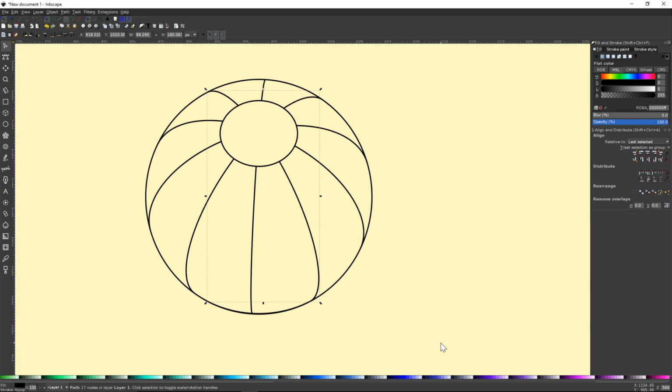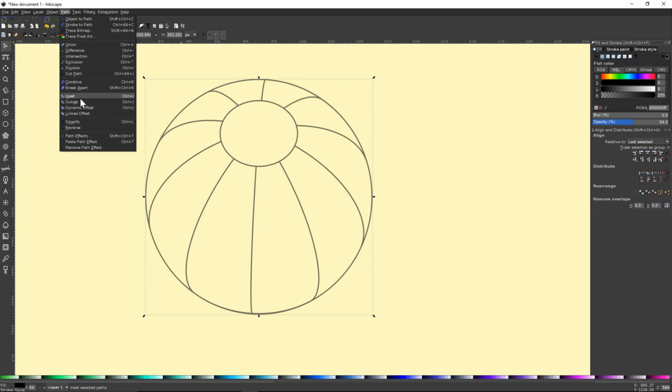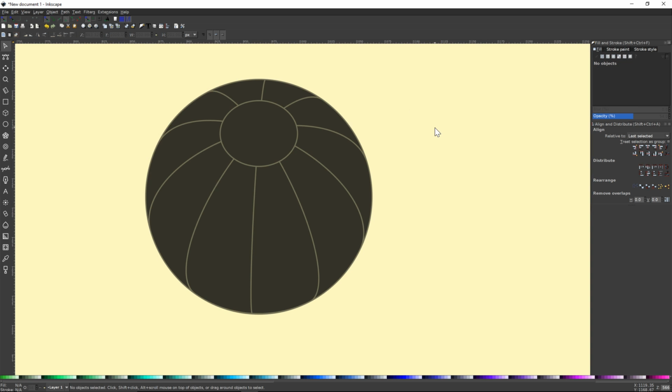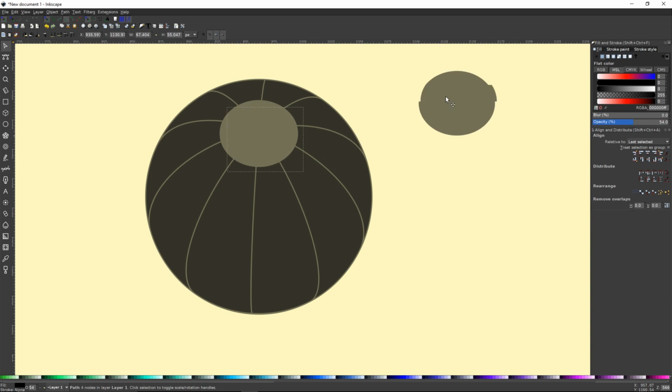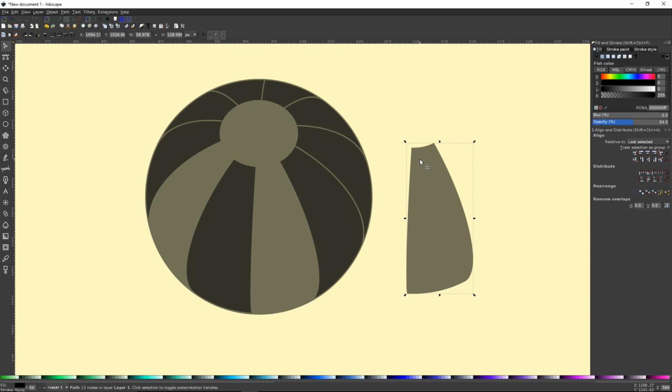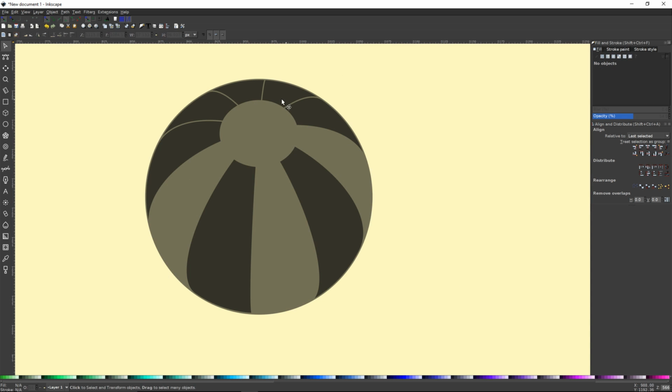And now what we can do is click and drag over all of that and go to path union, and then bring the opacity down about in half, and then go to path break apart, and then click off of it to deselect everything. So what we're going to do now is take this circle here in the middle and just delete that. Then we'll take this segment over here and delete that. And then we want to go and delete every other segment from the one we just deleted. So I'll skip this one, then come over here, delete that one, skip this one, and then delete that one, delete that one, delete that one.